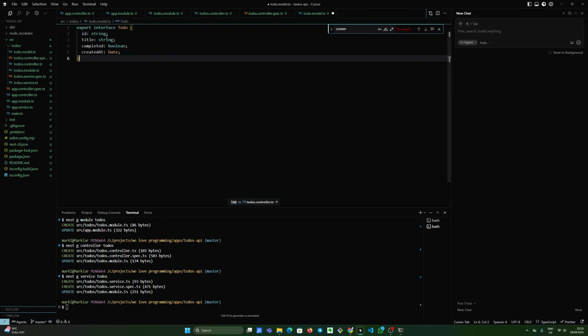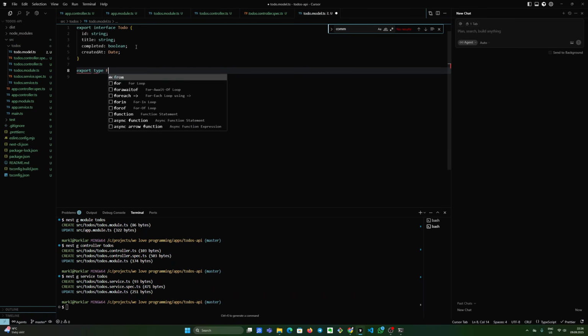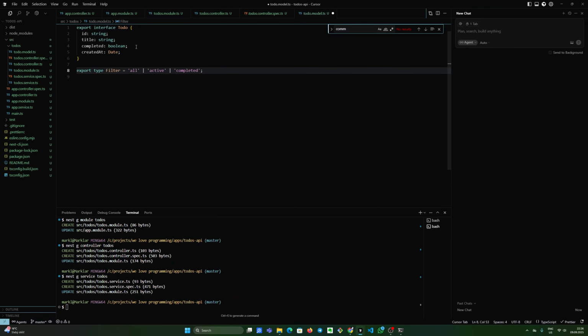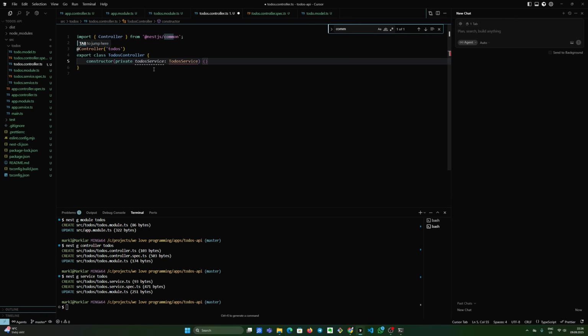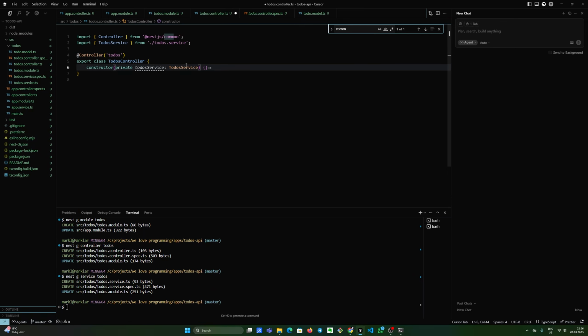ID will be a uniquely generated string, title will be a string, completed will be a boolean, and then we will have a date there. We can also, well, since we are here, export a type filter, because if you have seen previous videos, you remember we have used filters there, and we need to have a type for it. We will use it. We can now go back into the controller and start adding some code here. So we need to import the to-do service. We will use it later for our logic.